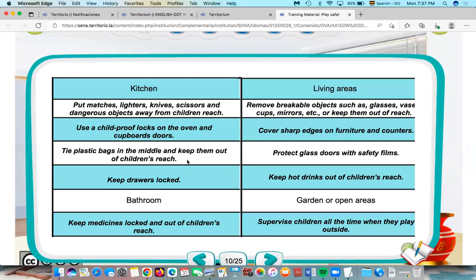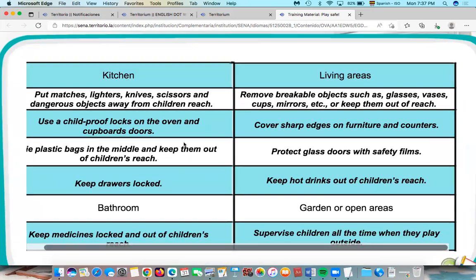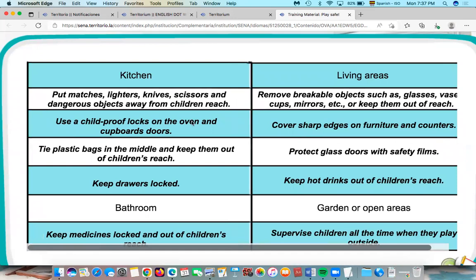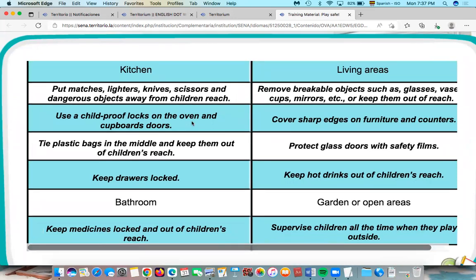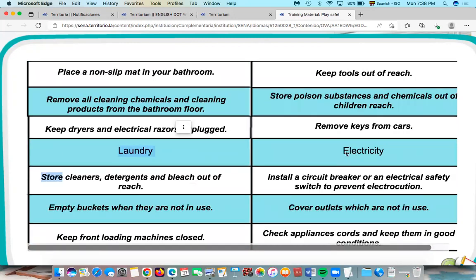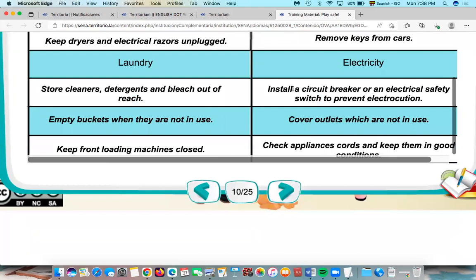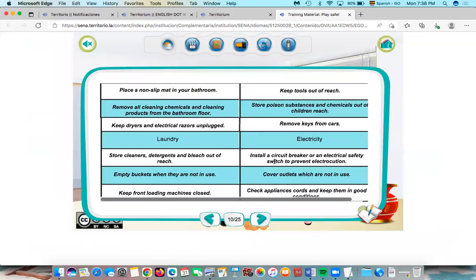Safety first. So you can see here a list of all of the things that we should consider to have a safe space in the kitchen, in the bathroom, in the garden, in the living areas, right? And then laundry, electricity. My suggestion here is to go over this vocabulary and this list so that you can learn the expressions, because one of the activities is related to this vocabulary, okay?